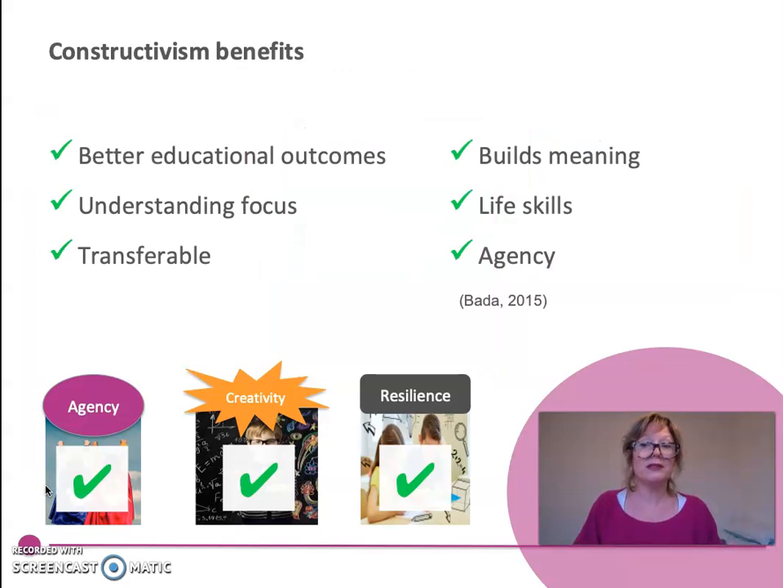So what are the benefits? Constructivism, because it engages the students, it motivates the students, it taps into their natural curiosity, is assumed to lead to better educational outcomes. It focuses on developing understanding rather than just memorizing, which can be a bit of a function of more behaviourist type approaches.